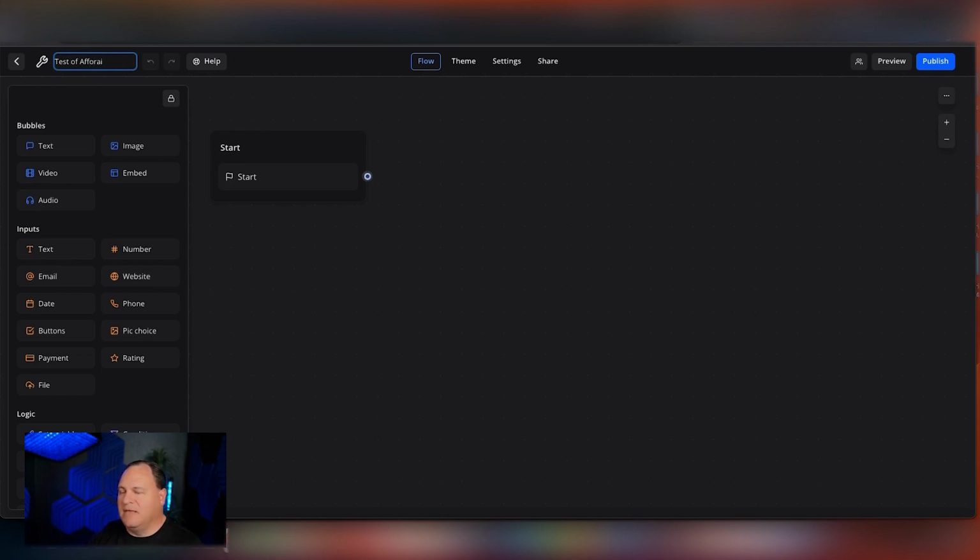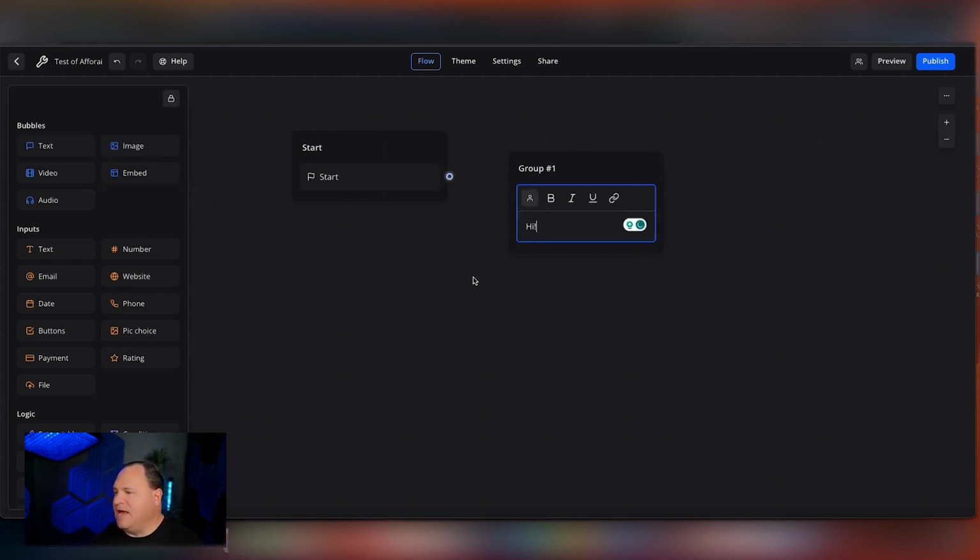That's what we're going to call it. And when you get onto the canvas, this is where the magic happens. This is actually where you build your flow. And the very first thing we're going to do is start off with maybe a nice introduction. We can say something like hi.